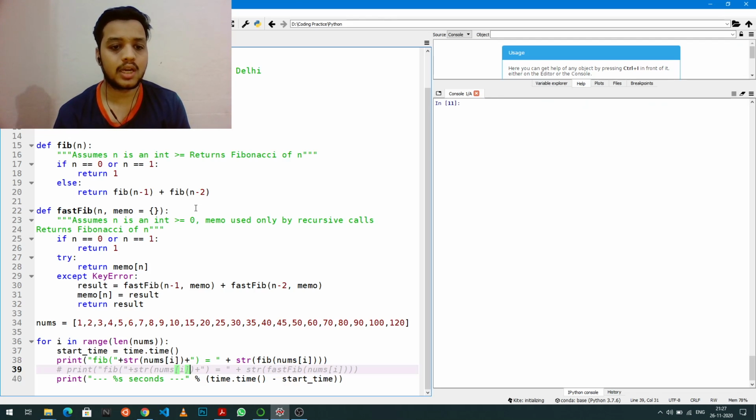I have here a fairly simple code. I have two functions defined here. Let us ignore this one for now. This function is for calculating fib of n, and you can see it is fairly simple. If n is equal to 0 or n is equal to 1, return 1, else calculate fib of n minus 1 plus fib of n minus 2. And here are the numbers for which we will be calculating Fibonacci. Let us run it.